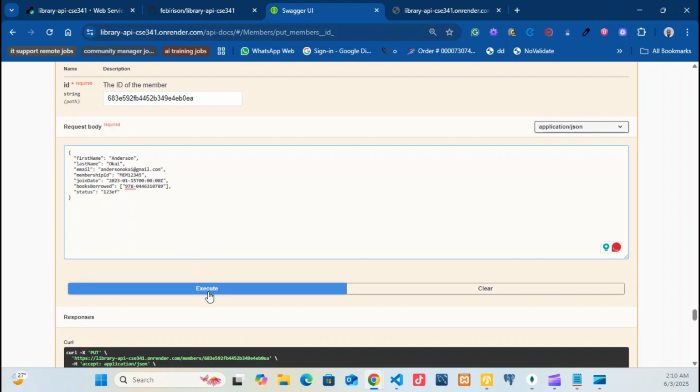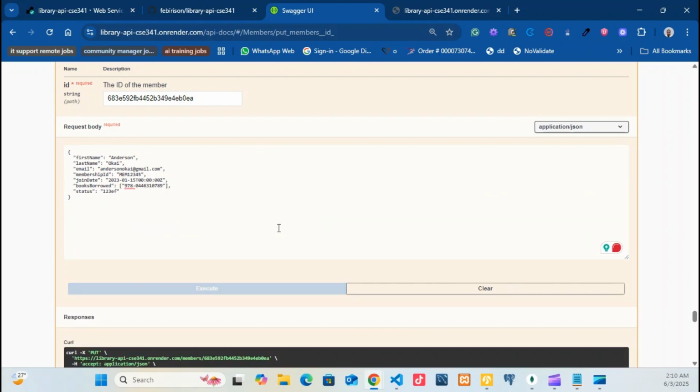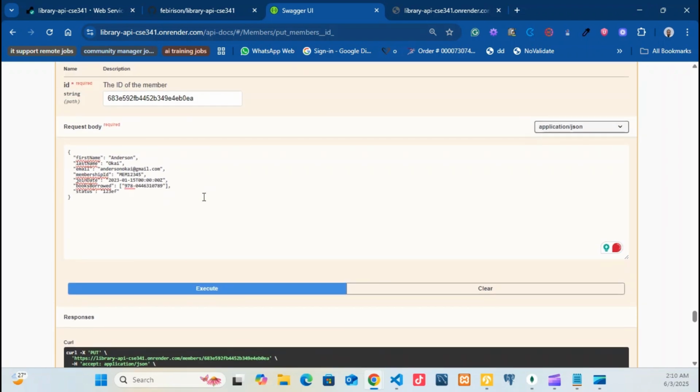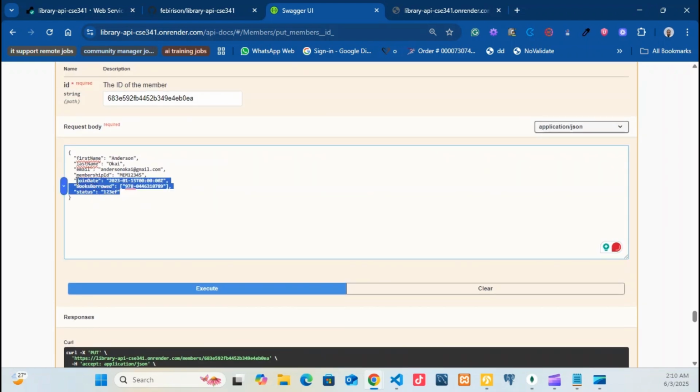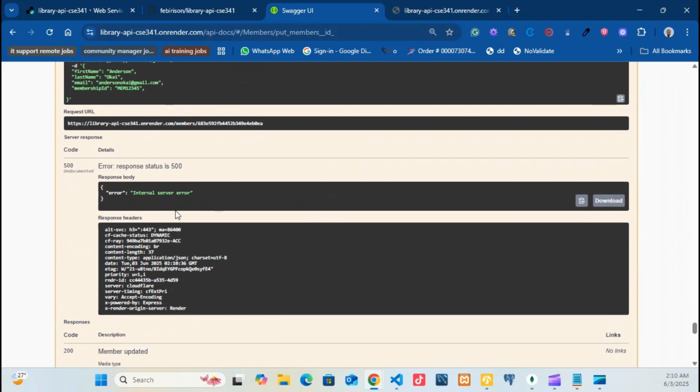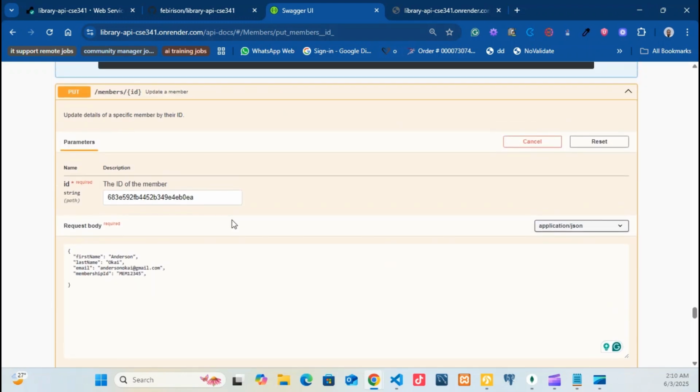The system will be able to detect it. So we should be able to detect. So we have error 400. And let's try and delete some fields and execute to see. So we have error 500 internal server error.